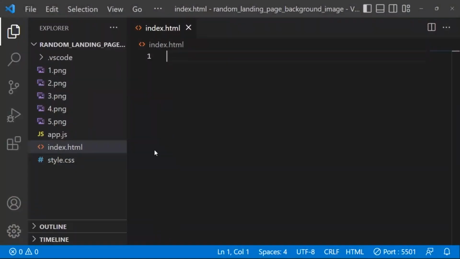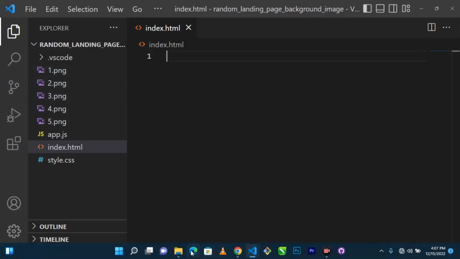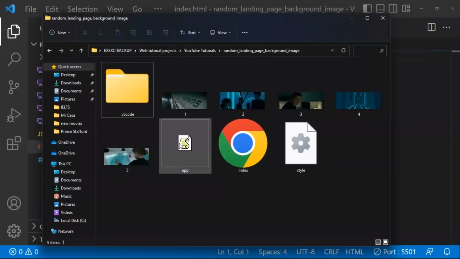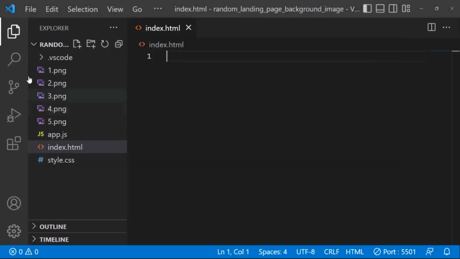My VS Code is open. My editor is open, and I'm on live mode. Well, this is what we've got here. Let's go to my project folder. Okay, this is the project folder. These are the images labeled from 1 to 5, and these are the files. And there it is again. So let's start.